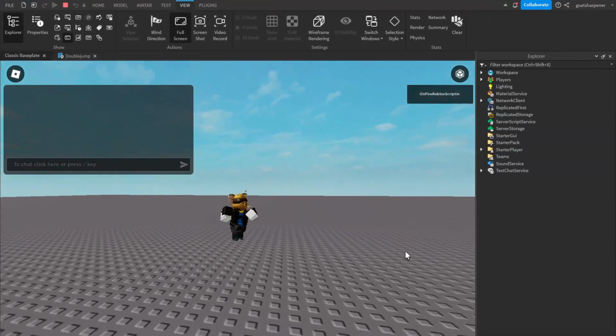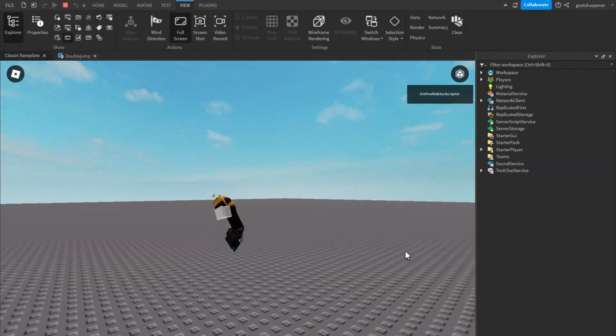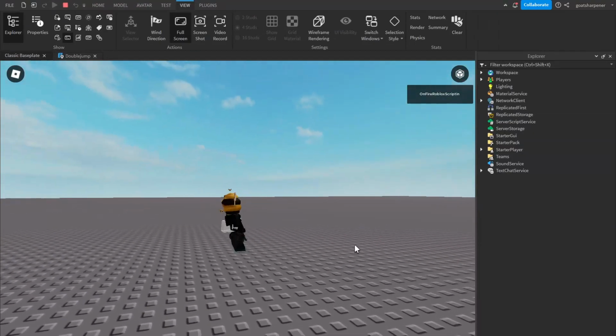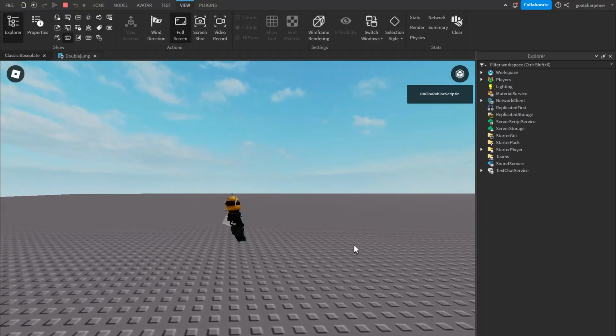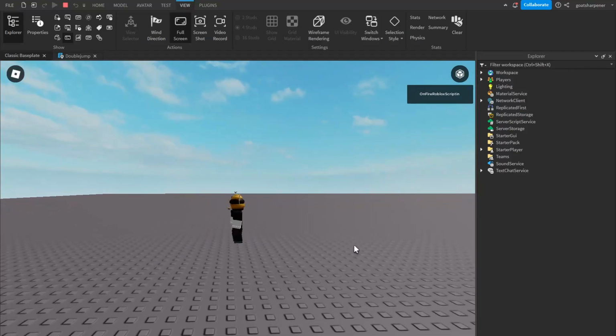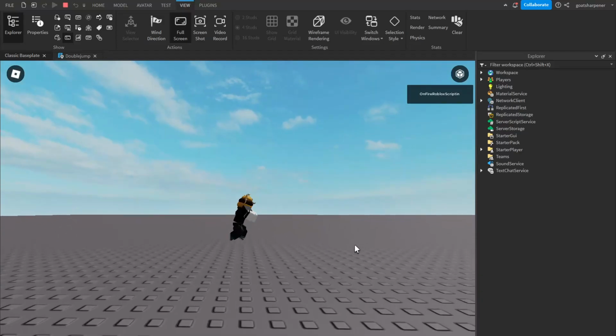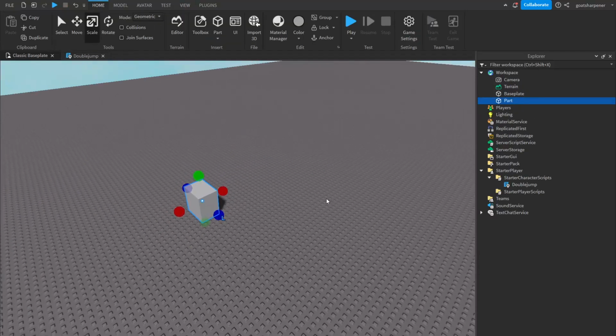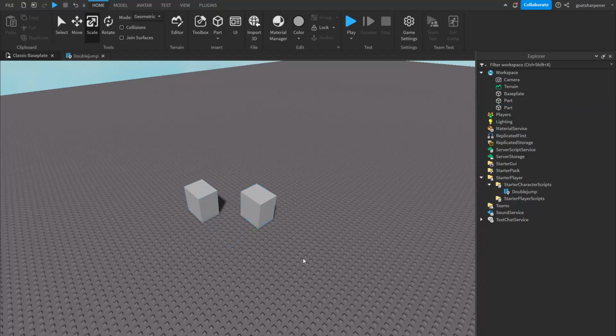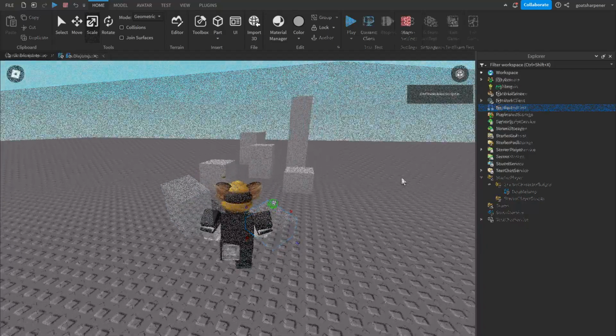So here I am inside the game. As you can see, if I jump once, then it's just a regular jump. But if I try to jump mid-air, you can see that I can jump in the air. Just like that. So right now, I'm just going to make a few blocks to show you the double jump more clearly.